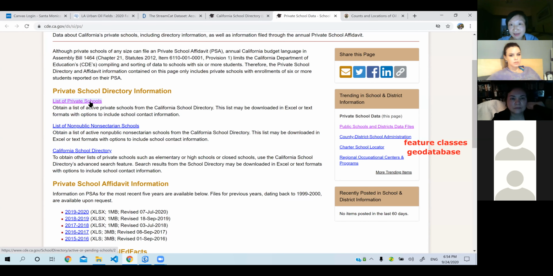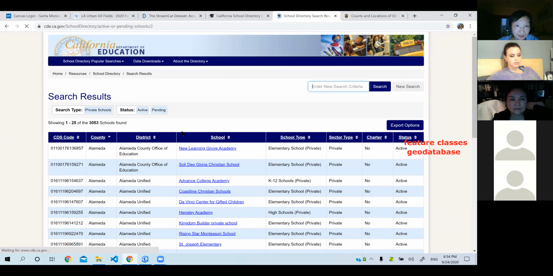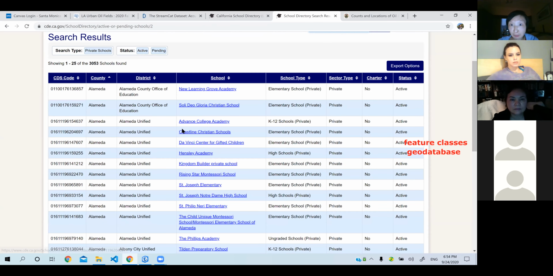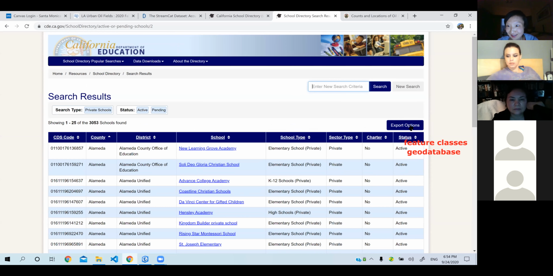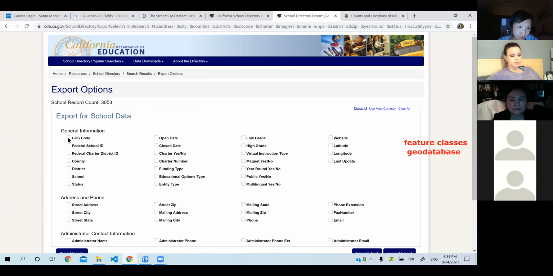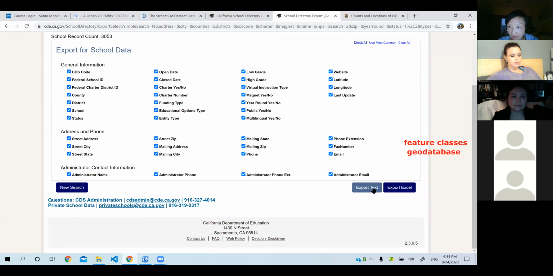Right, list of private school. Okay, click on this one and you can see it's just a table, right? When I click on this export options, I can choose, you know, I want to use all the columns, but I can only export as Excel or text, right? I don't have that. Well, this could also work as long as, guys, you have these.